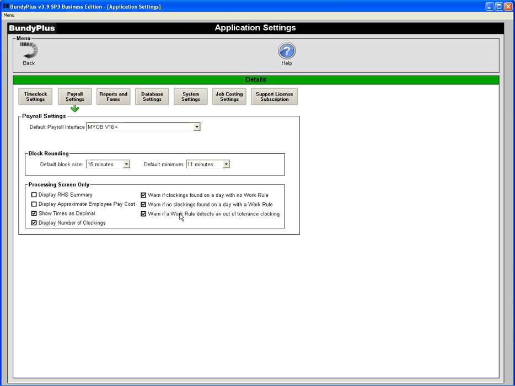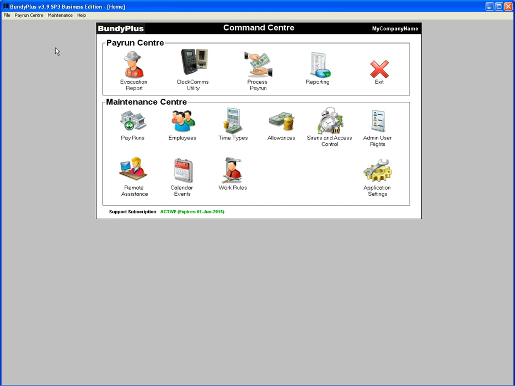Warn if a work rule detects an out of tolerance clocking. So again, within the work rule you can define tolerances, and if a clocking is found outside of that, it'll just bring your attention to the case that someone has clocked outside of a tolerance. And if you make any changes there, which I'll just do, let's say I pick a different payroll export, you get to save it. It's saved, and that's it.